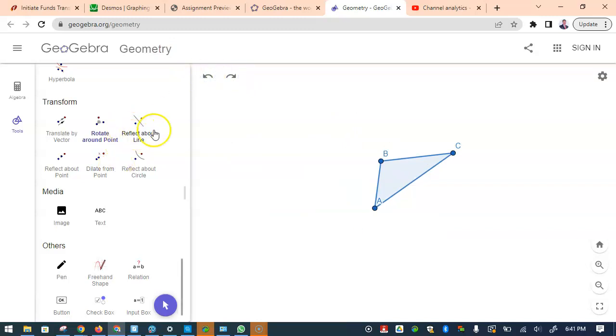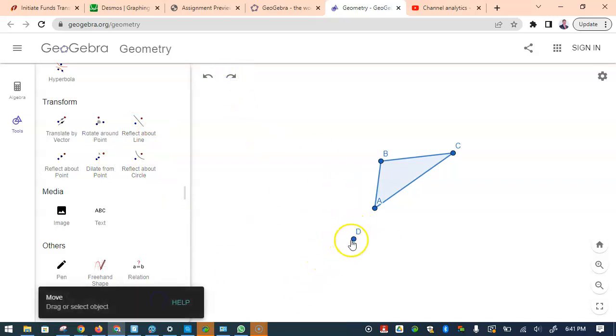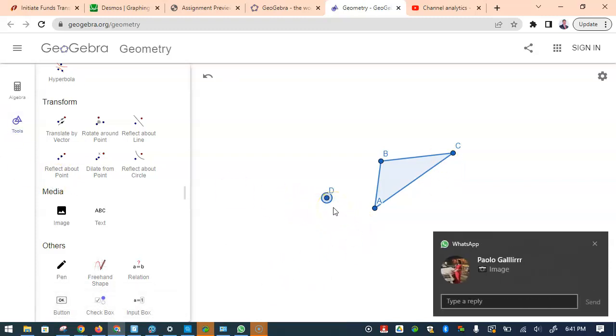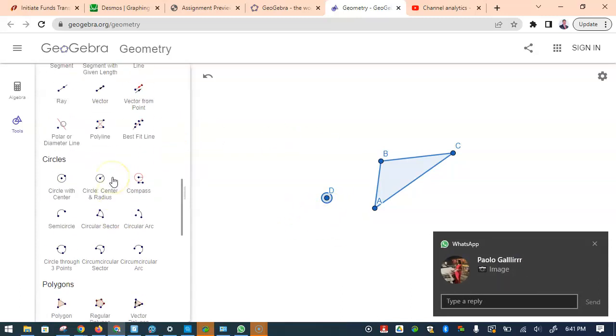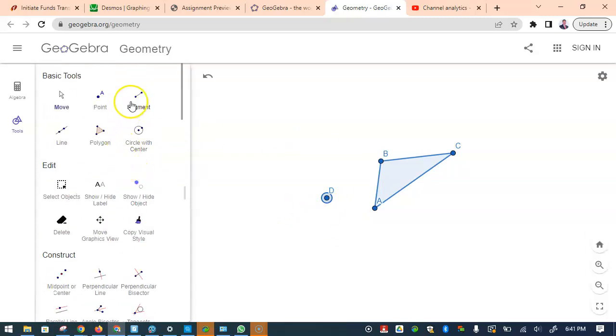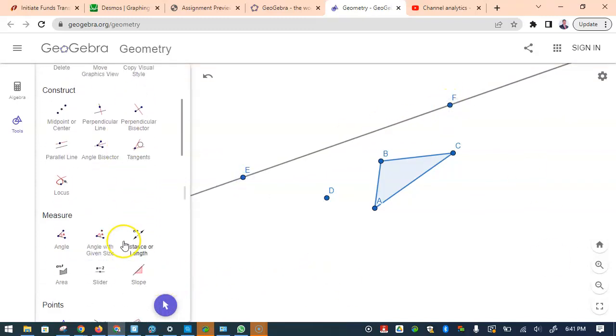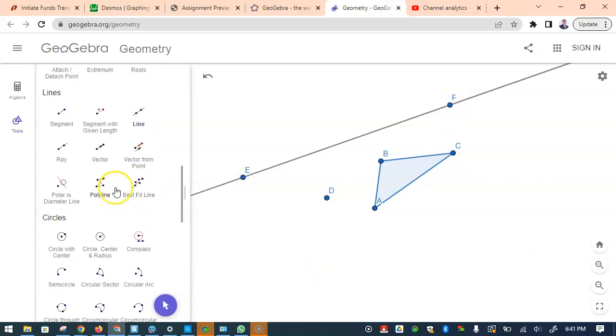reflection. So if there is a point, let's see if there is a point. Oh, let me drag it in, keep it here. I want to reflect this point. You can reflect over a point or over a line, two different things. So if you have a line, maybe a line, this one, I can reflect the whole triangle.